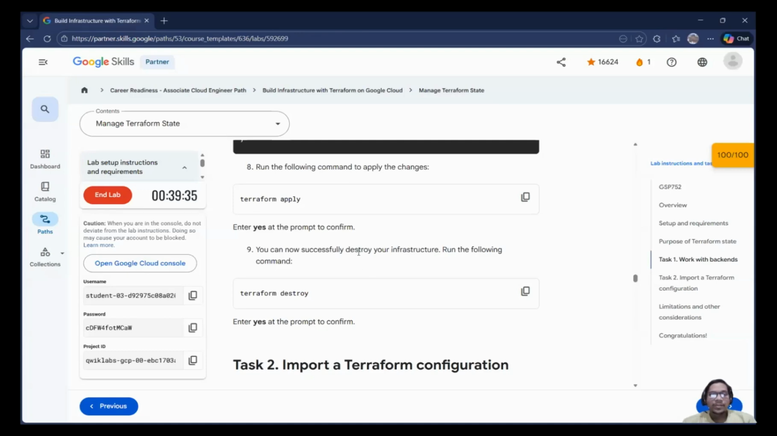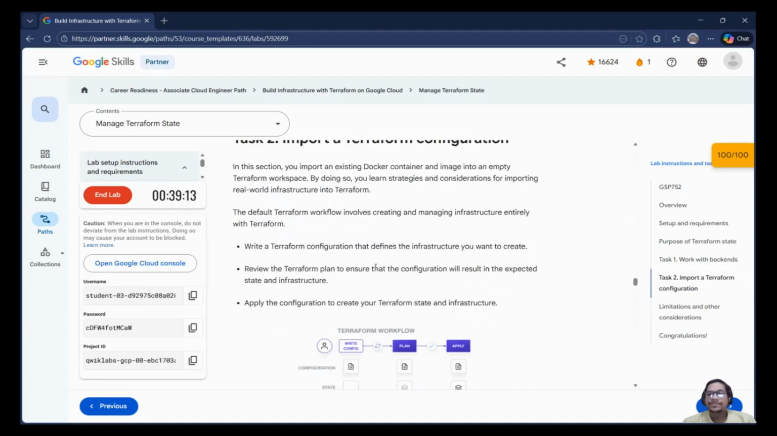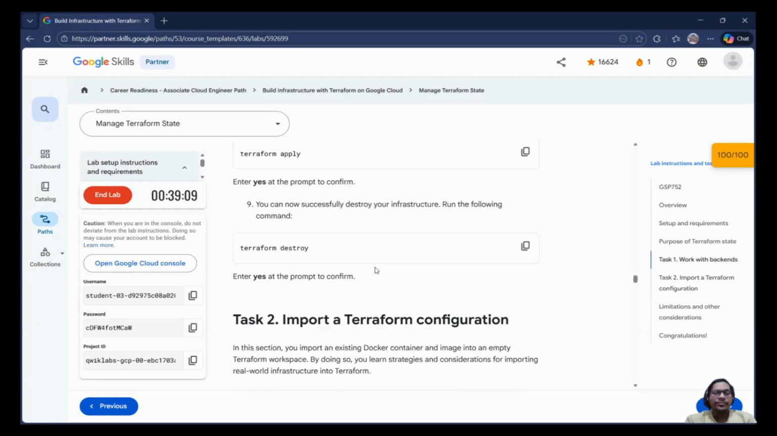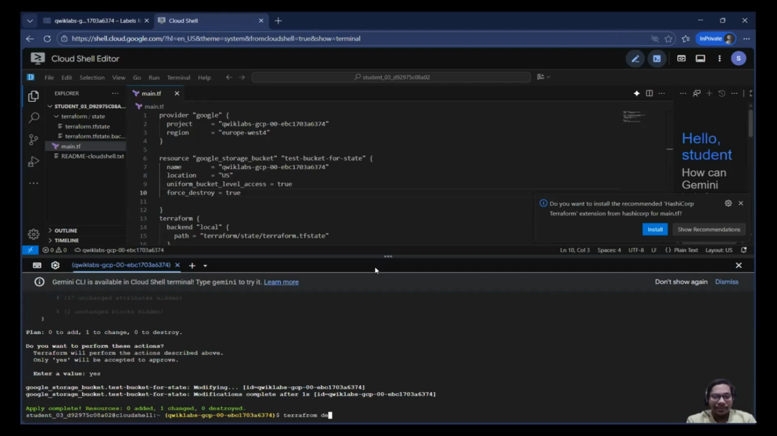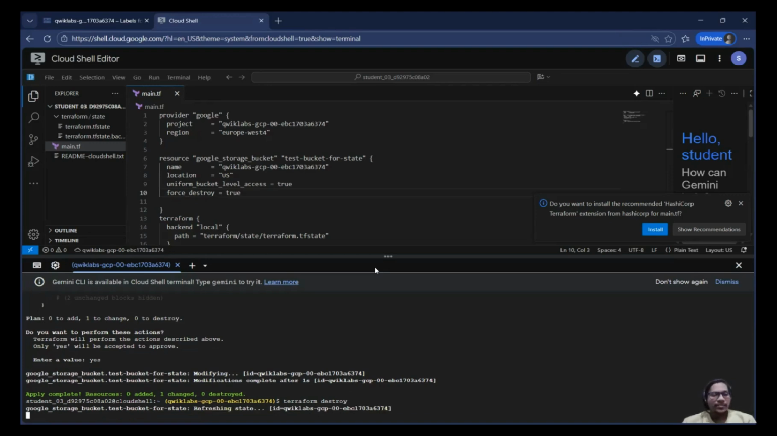Okay. So yeah, we already have completed this lab within 20 minutes, so that's fine. So yeah, we can apply it. We have successfully applied. Now we need to destroy. Okay, so we are destroying our resource, that is the bucket.